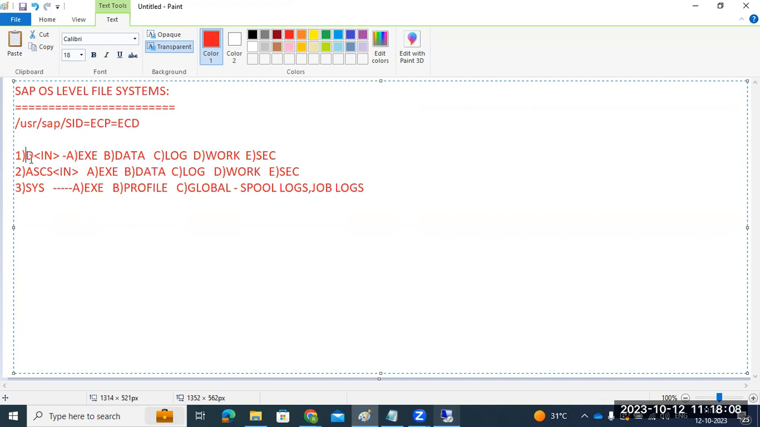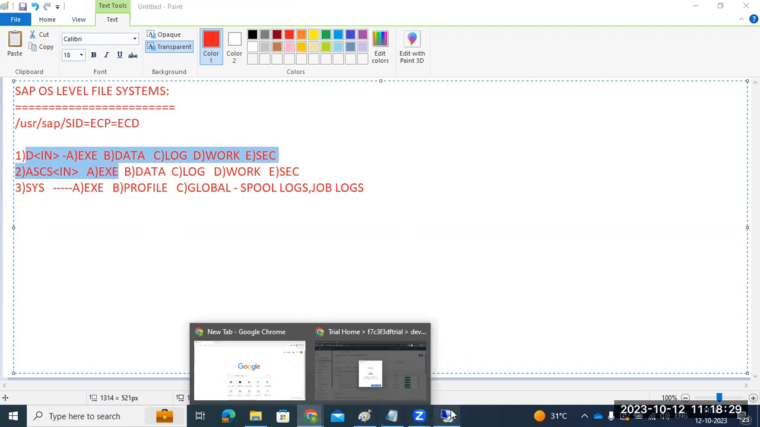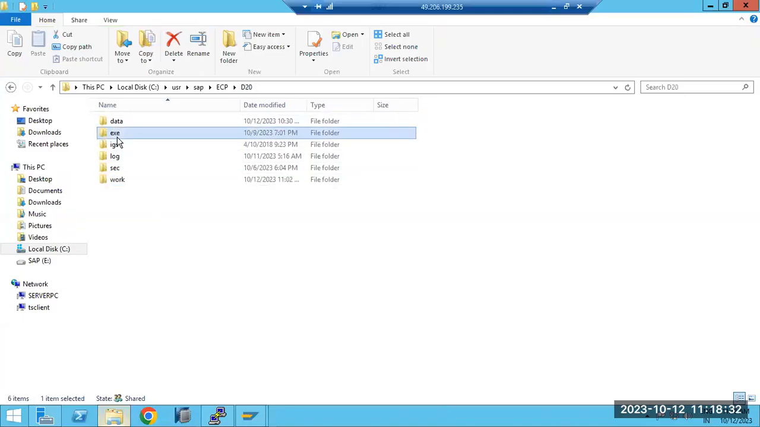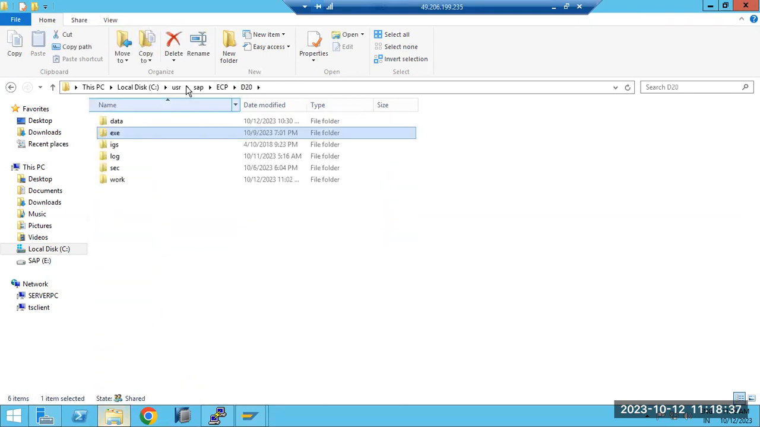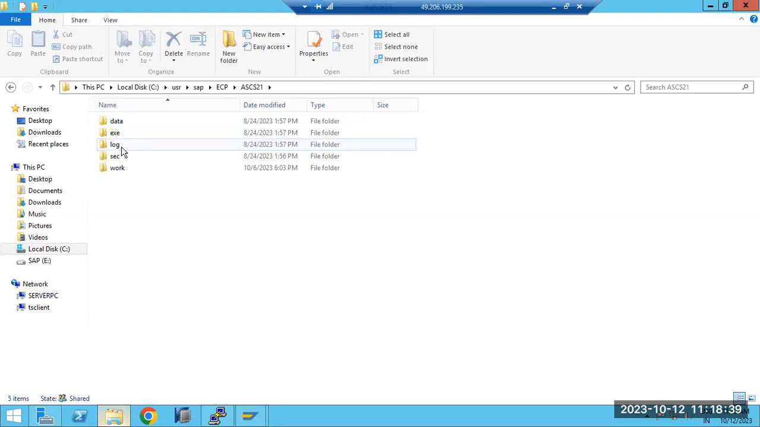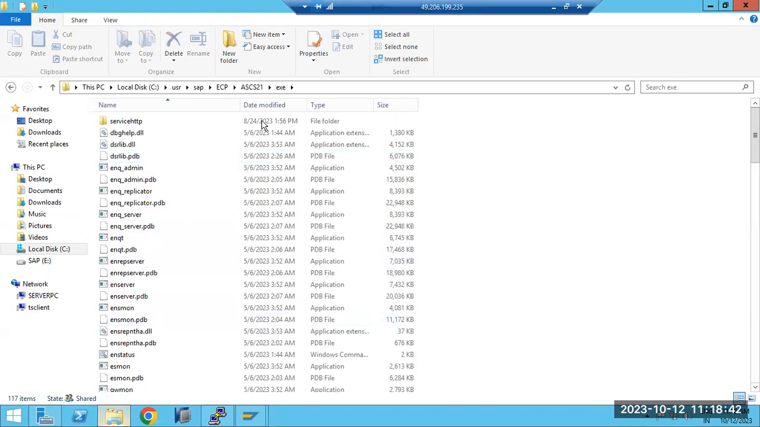The exe location is available in three places: under the SID, D instance number exe, ASCS exe, and sys exe. Sys exe is the global executable directory. These are the local instances' exe directories, and this is the global exe. All of these are the same kind of executable directories.